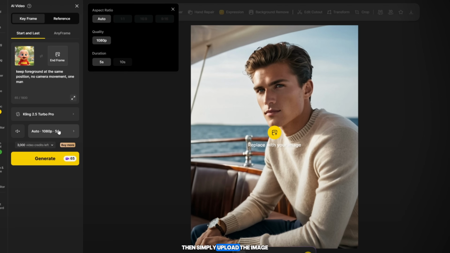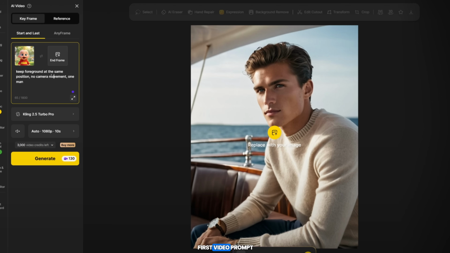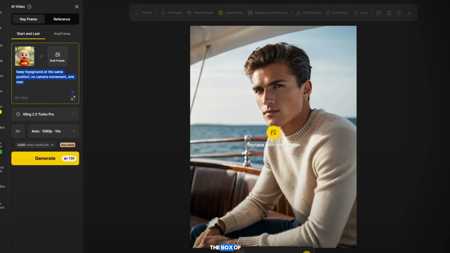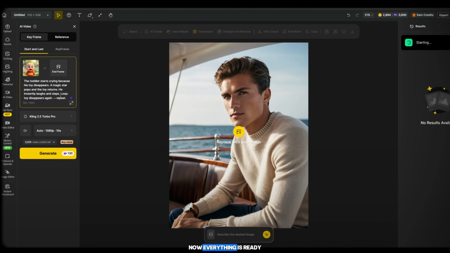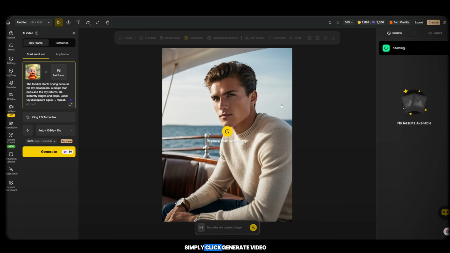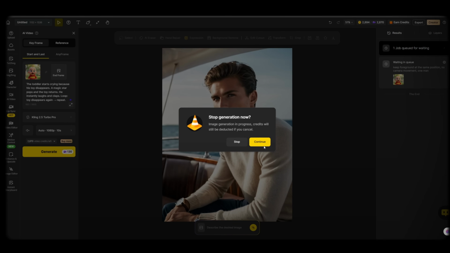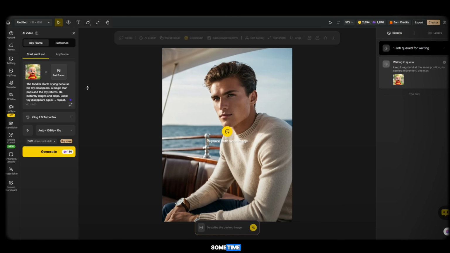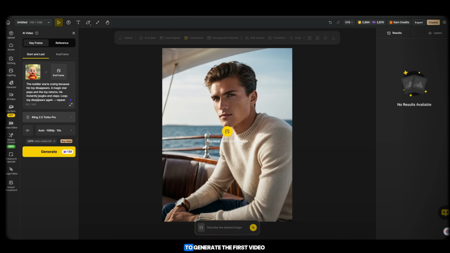Then simply upload the image. Now go back to ChatGPT, copy the first video prompt and paste it into the box of Dzine AI. Now everything is ready. Simply click Generate Video. Now our generation has started. My friends, wait for some time. It may take 3 to 4 minutes to generate the first video. Wait.